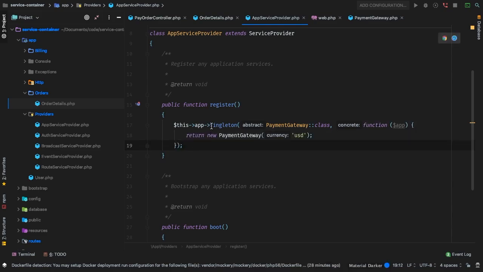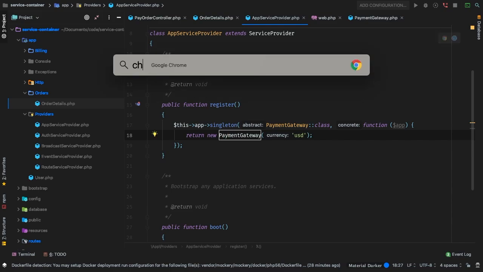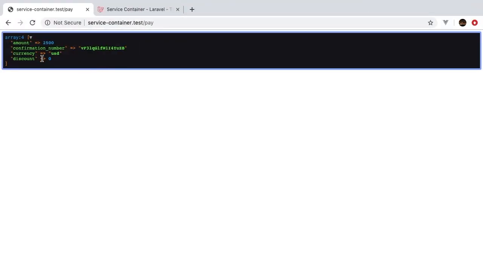So with that small change into a singleton, let's go back to Chrome and notice how it says discount 0. I'll hit refresh and sure enough, now our discount is showing up. And then notice that the amount that we got charged is actually $2,000, not $2,500. So it went down to $20 because of the $5 discount. So that's how a singleton would work.